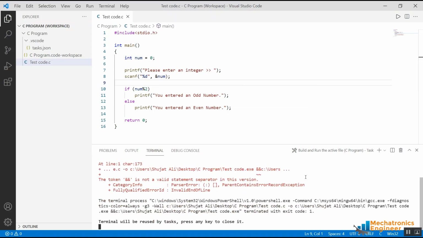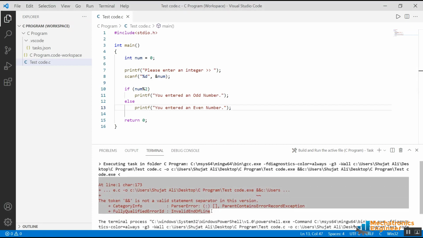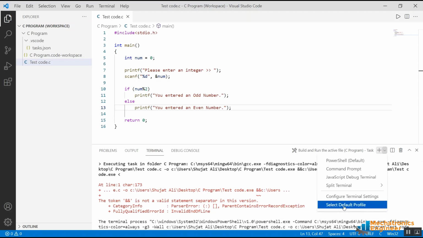and you can see there is the error in the task. The reason for this error is that Windows PowerShell is the default terminal for the Visual Studio Code. You can check it by clicking on this drop down menu, and you can see the PowerShell is the default terminal for the Visual Studio Code. But we need to run the executable file in the command prompt.